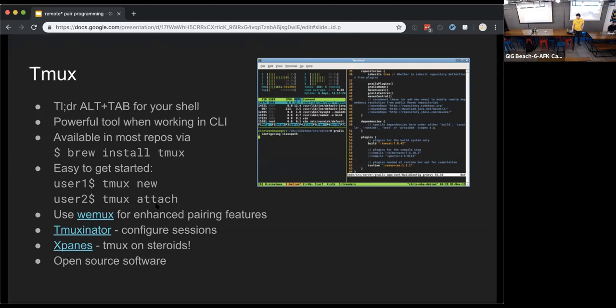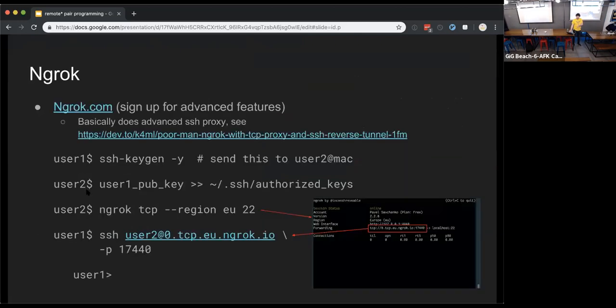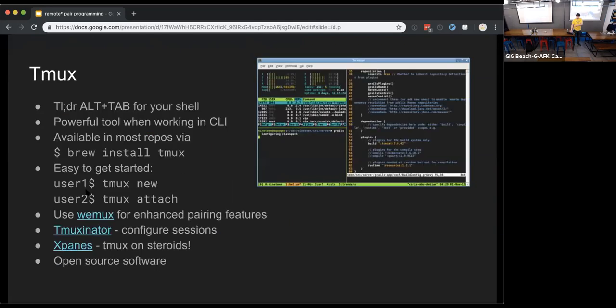And then yeah, basically, at this stage those two users have connected. So user one would, for example, create a new tmux session, and user two would connect to it using tmux attach. And that's it. They're both sharing the same multiplexer session. They can see each other's screen and so on.